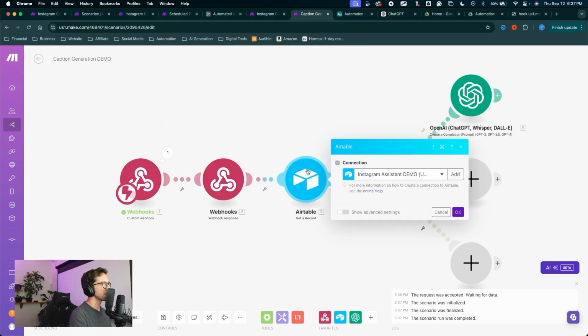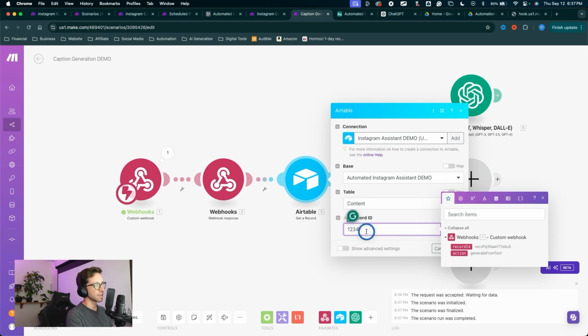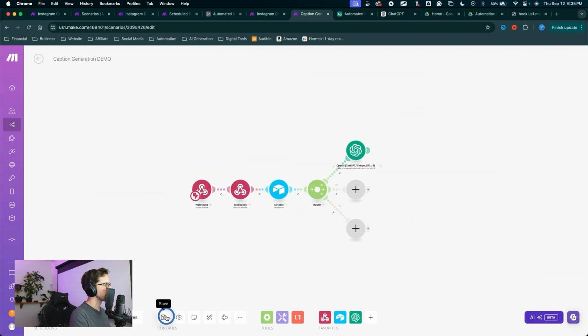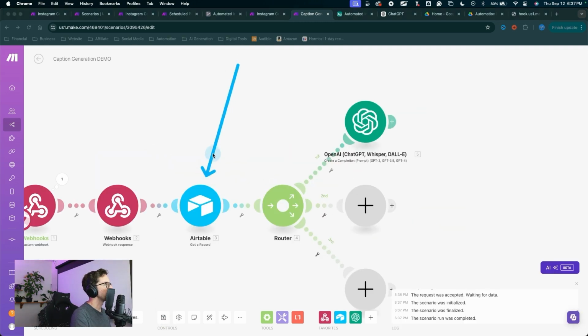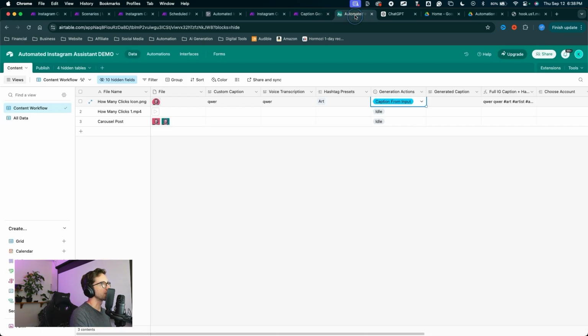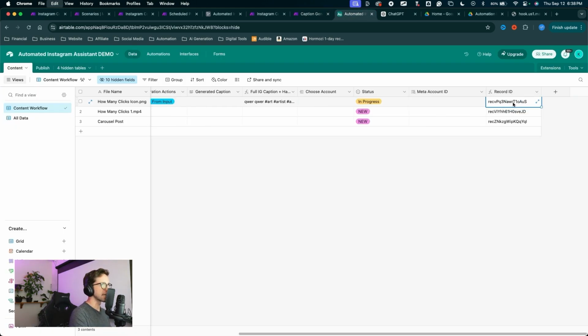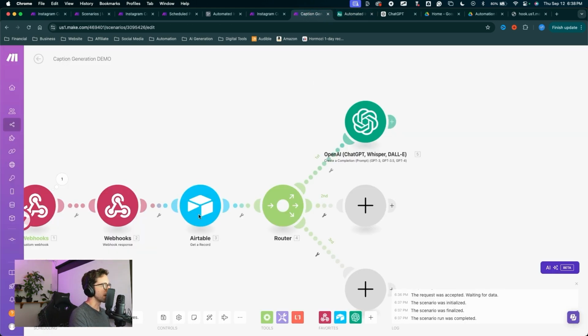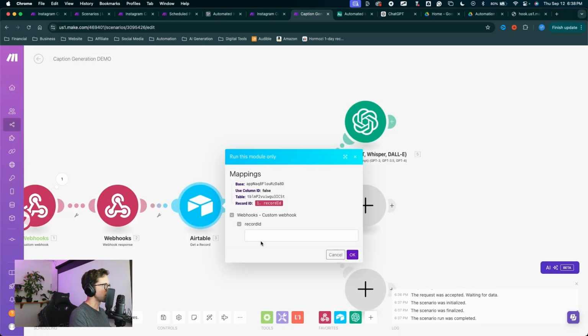Click on this Airtable module. Let's delete out this placeholder. And here we have the dynamic record ID we could add in there, and click OK. I'm going to click save. Now we're going to run this module once to get that information all the way through. I'll come back into Airtable. I'll find this record ID and copy it. Come back into Make. Right click on this module. Run this module only and paste in that record ID, click OK.